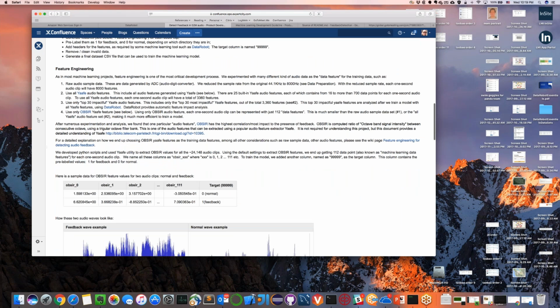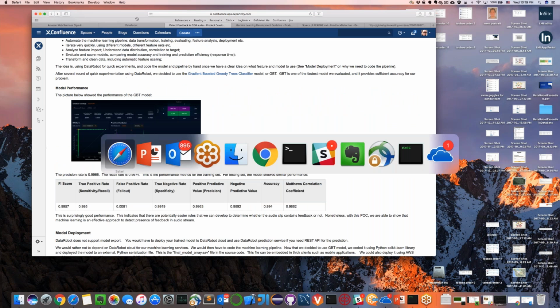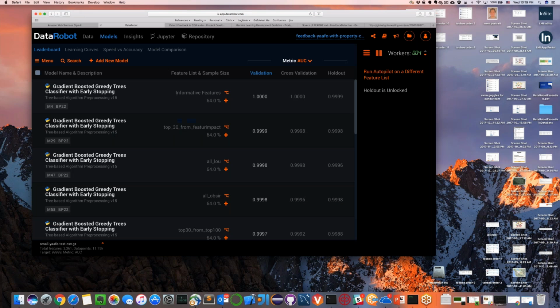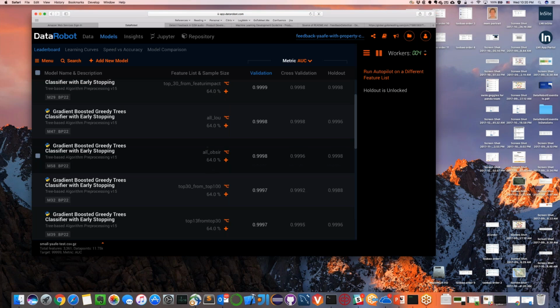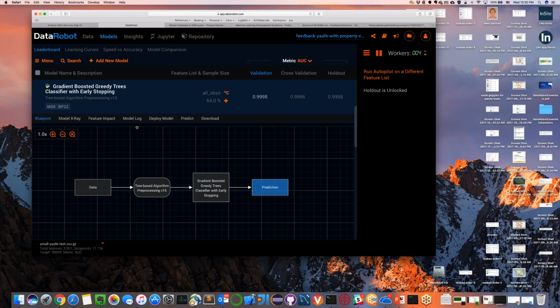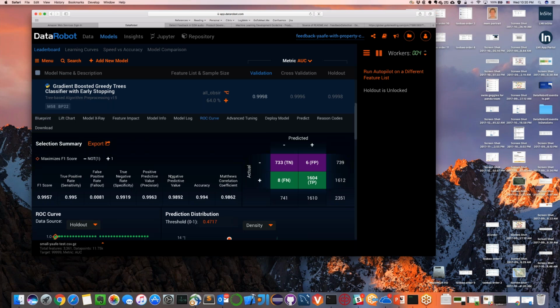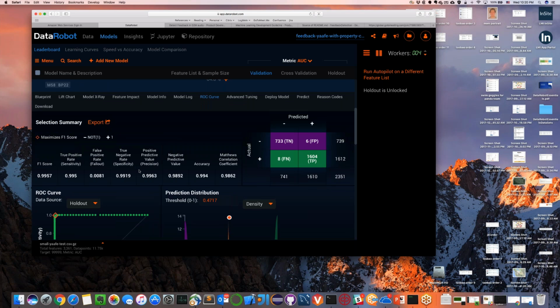One thing I want to mention is the model performance. You can see from DataRobot, let's just pick a model, the one that we have with OBSR. So yeah, this one. This shows you that with the job name OBSR, we're able to get a validation accuracy of about 99%, and the holdout, which is a testing set, is also similar at 99%. If you click on it, you should be able to get into the dashboard for performance. You can see the precision, the recall, the ROC curve.